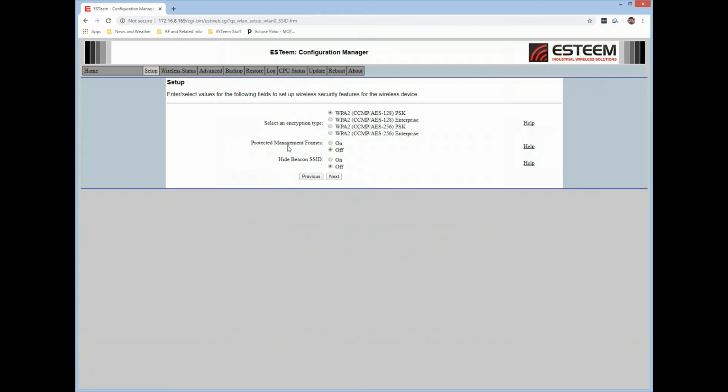Protected management frames are a next generation feature for wireless clients. A lot of them will now be coming out and supporting protected management frames. Really, what these are is the frames that are sent back and forth between the radio and the client device that tell it the speed and who it is communicating to.